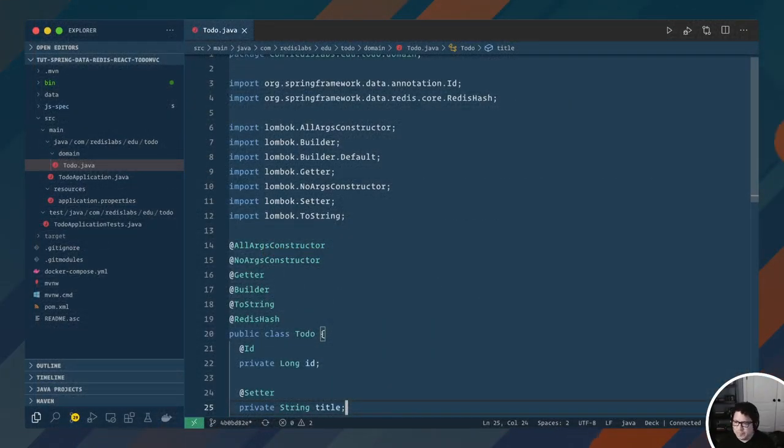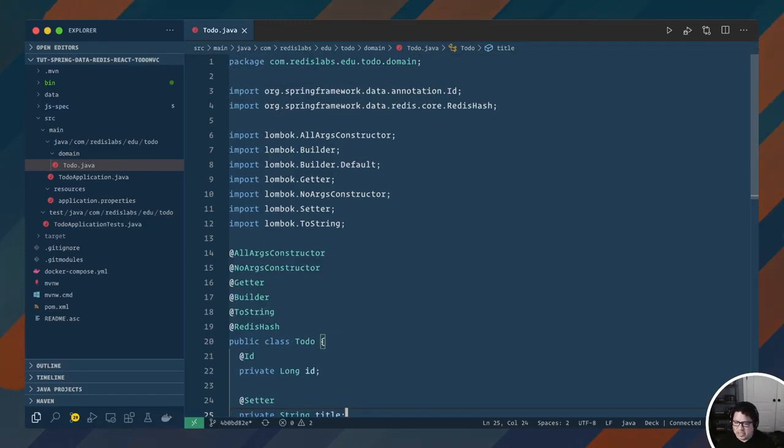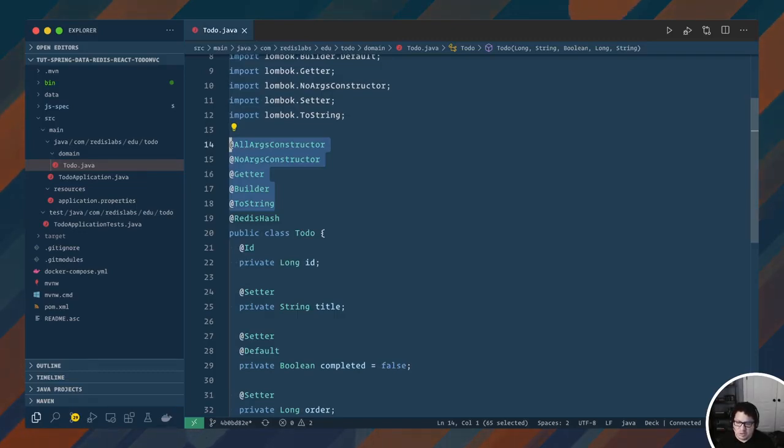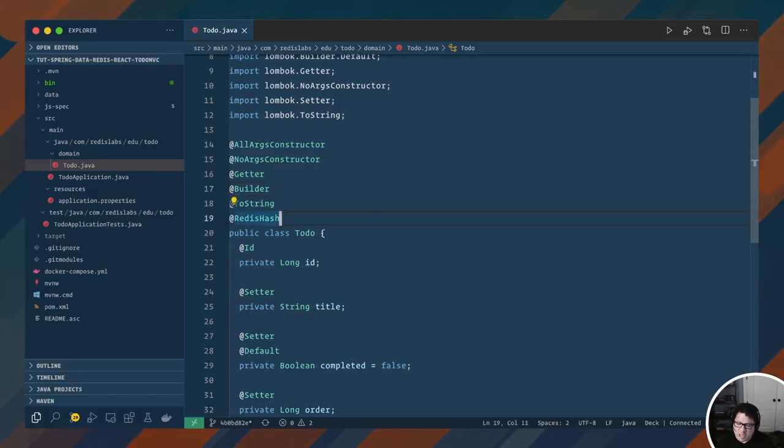All right, so here we go. The Todo.java, it's a simple POJO. I have a lot of Lombok annotations because we want to save ourselves some time and keep the legibility of the code high. So we have an all arguments constructor, a no arguments constructor, getters and setters generated for every property in the class. I have a builder, which gives you a builder API to build instances of your object. And finally, we have the star of the show, the @RedisHash annotation.